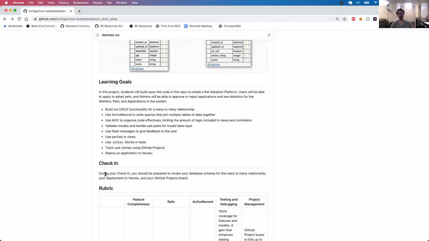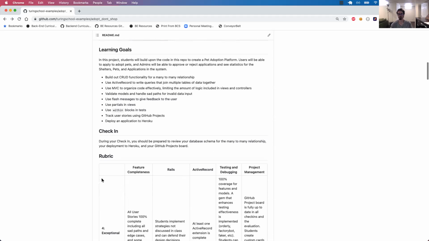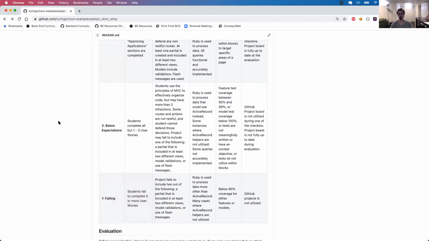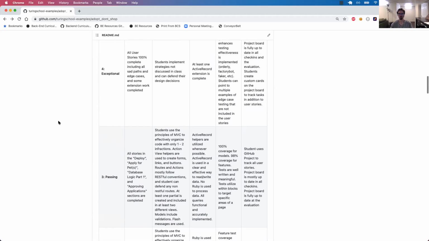We're going to have one check-in for this project. What we're going to want to look at is your database schema for your many-to-many relationship, your Heroku deployment, and your GitHub projects board. And here's the rubric. Make sure that you are reading this rubric. I'm not going to go through all of it, but make sure that you're reading through this to know what we are expecting you to do in this project.